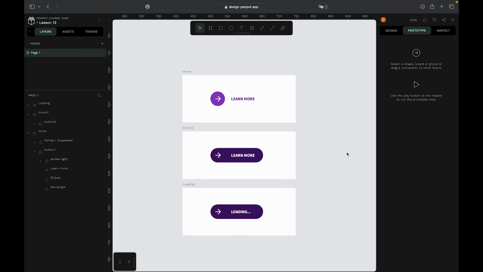Everyone, this is lesson 13 of our course. Today we are still focusing on prototyping, but this time we're going to see how to create a series of interactions starting from some advanced features. Today we will mainly focus on creating buttons.